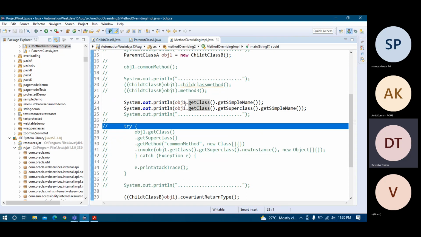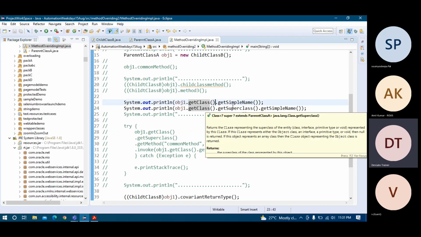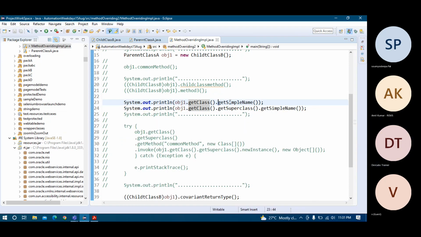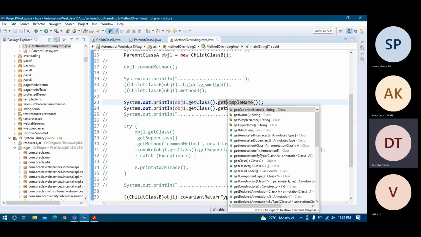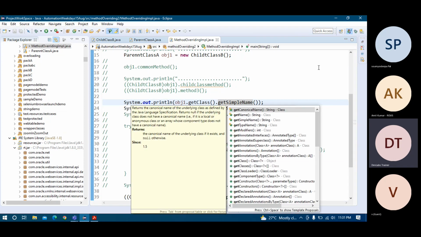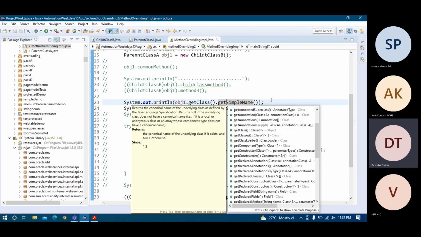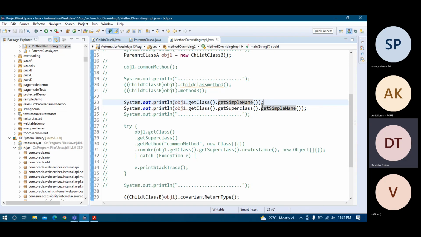So I'm using obj1.getClass. This is already a method with every object, but we rarely use it. After that, when you put a dot, we have some methods with this class. We have getSimpleName, and a lot of get methods are there. You just see here: getCanonicalName, getSimpleName, getTypeName, getModifiers. A lot of information is available. You can use it, up to you how you want to use it.